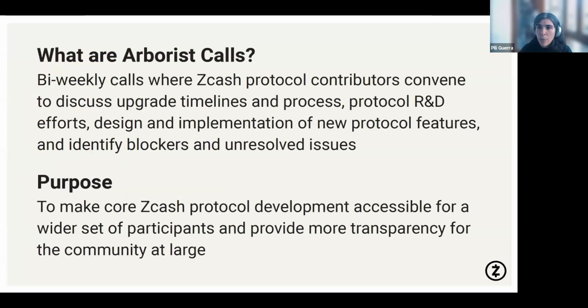What is the Arborist Call? The Arborist Call is a bi-weekly call where Zcash protocol contributors meet up to discuss upgrade timelines and process, protocol research and development efforts, design and implementation of new protocol features, and we try to identify any blockers and resolve issues. And the purpose of this call is to make Zcash protocol development accessible to interested parties and to provide more transparency for the community.